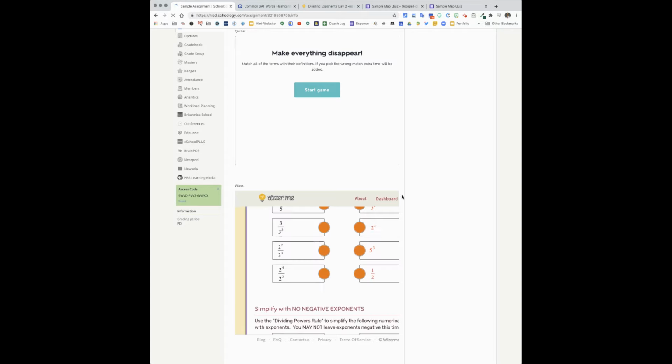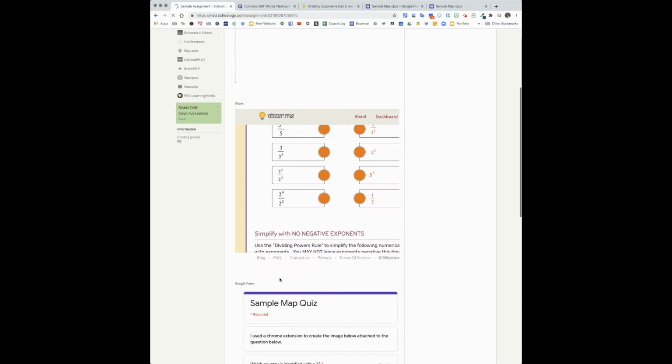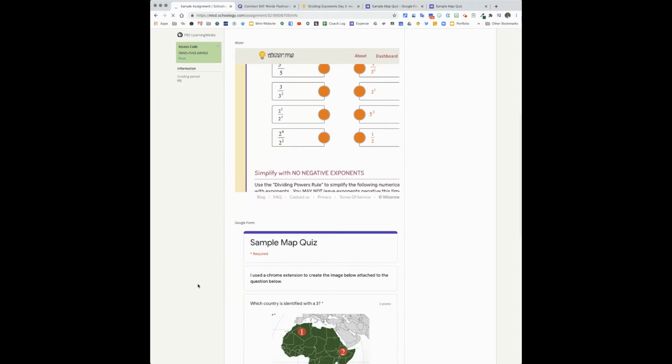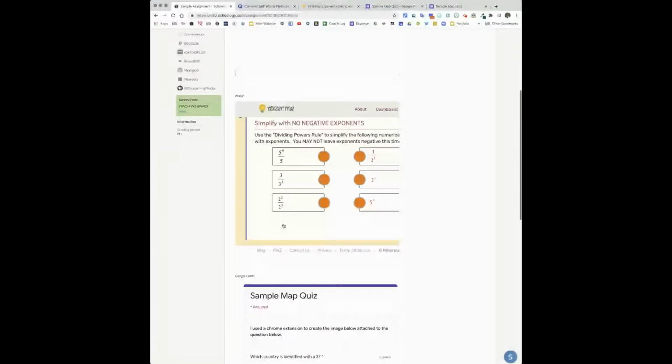Oh no! It looks like the Google Form is either not loading. Oh, I think it's... Yeah, there it is. Okay, it was just loading the Wizer thing for a minute. So just a fun way to kind of keep kids in Schoology working on the same content.